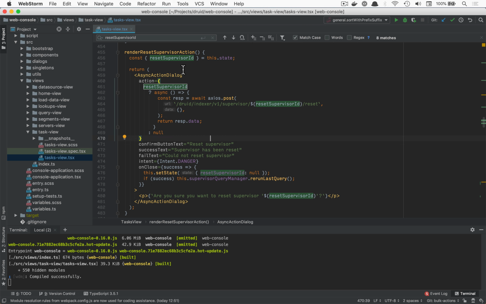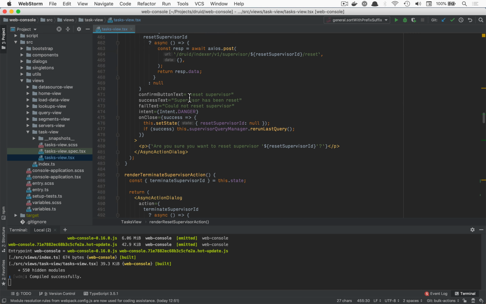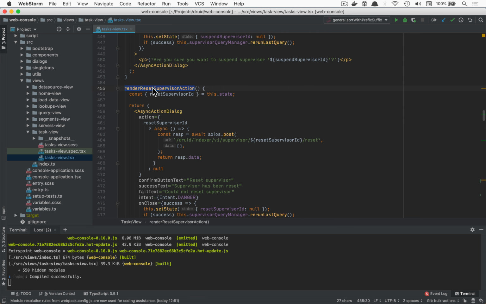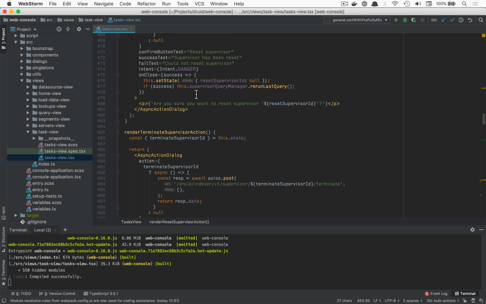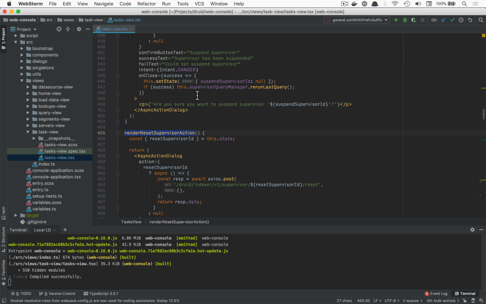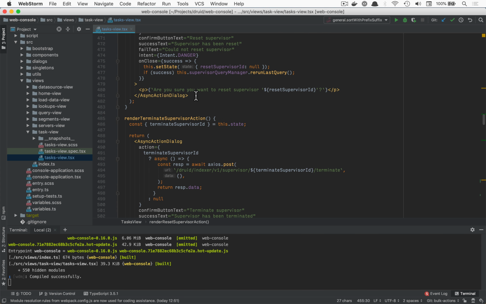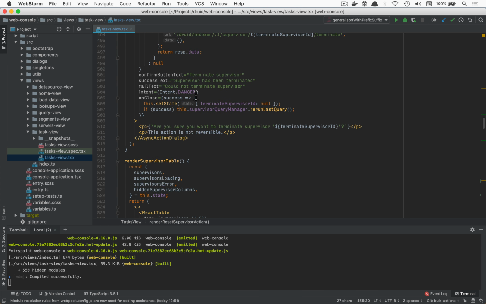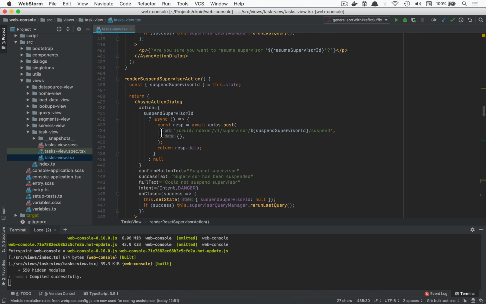And here it's conditioned by the ID of the supervisor we want to reset, and then just post to this task. So we want to have something similar to this. So it's a render reset supervisor action. And I guess we're just going to have one for each one of those. It's going to be a little tedious to add them, but well, terminate supervisor action. So it's almost like we're going to redouble all of these.